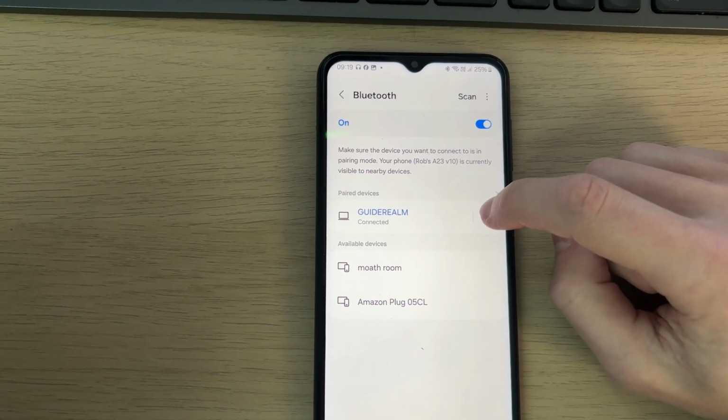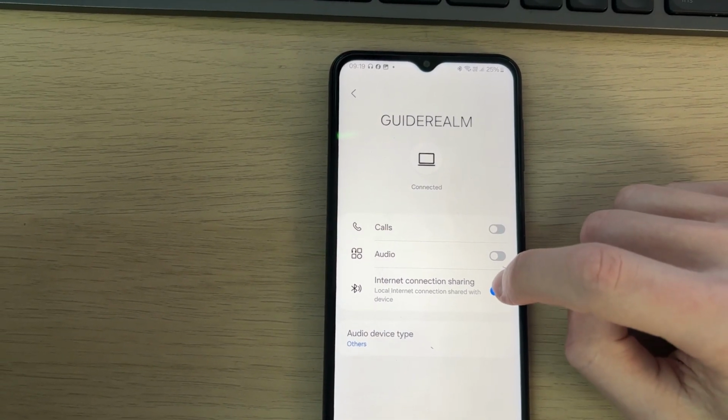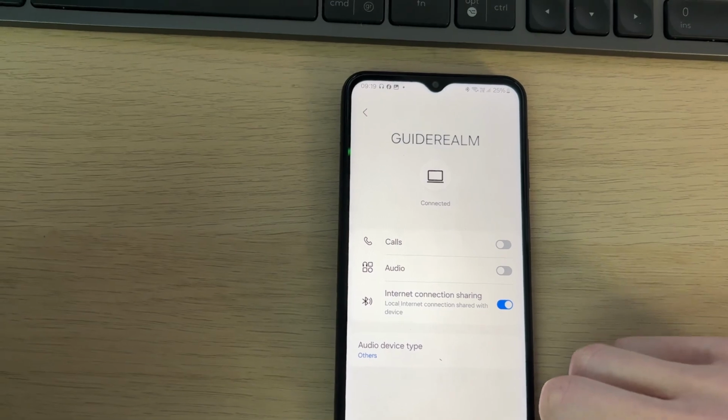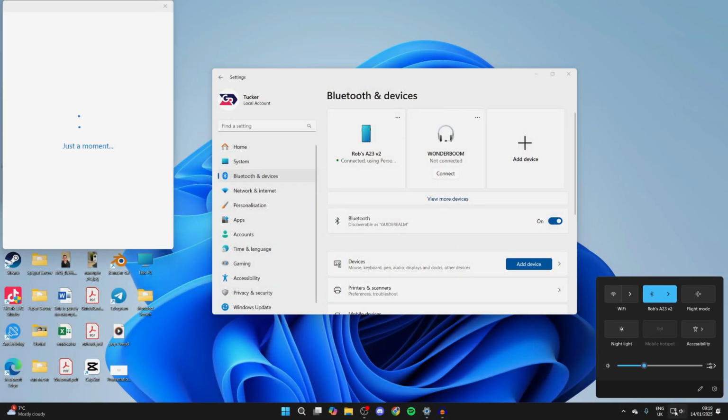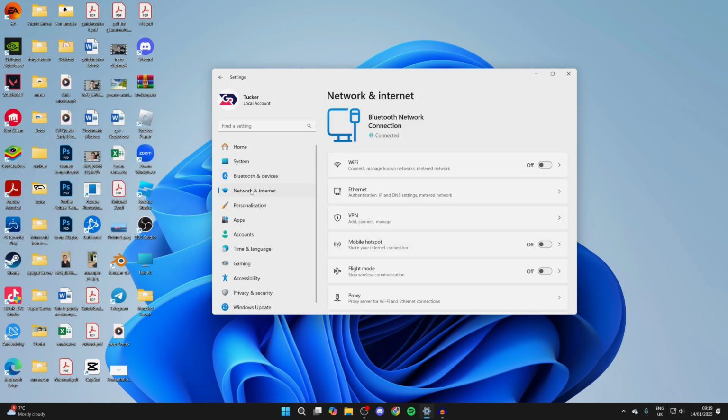You can also go and click on the gear or cog icon to the right and make sure internet sharing is turned on. And so that's it. Now if we go and look in the bottom right of my computer, you can see we've now got internet connection. And if you select network and internet, you can see we have a network connection through Bluetooth. It's that simple.